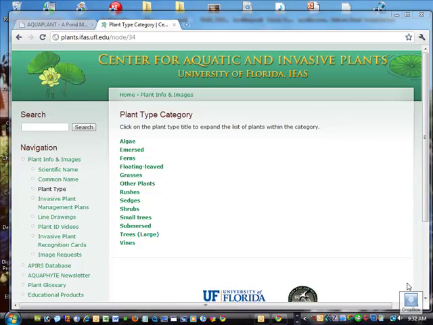And so the resources that we're going to talk about today are two websites that will help you determine very specifically and precisely what it is that you have in your pond, so you can direct your treatment to that very specifically, and you'll get a lot better results when you do that. The first one is from the University of Florida.